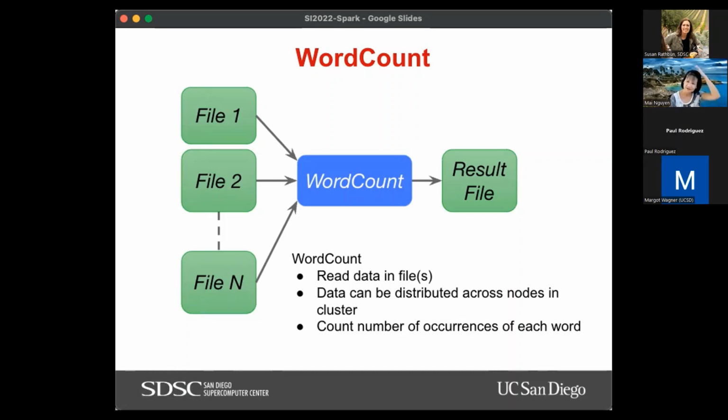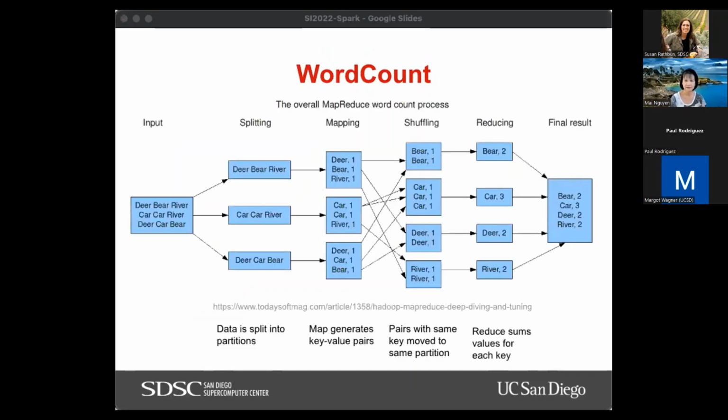Word count reads text data, and then it counts the number of occurrences of each word. It's just counting the number of times that a word appears in a data set. It's a very simple problem, but it's an easy way to study parallel processing. Word count can be implemented using two operations, map and reduce.